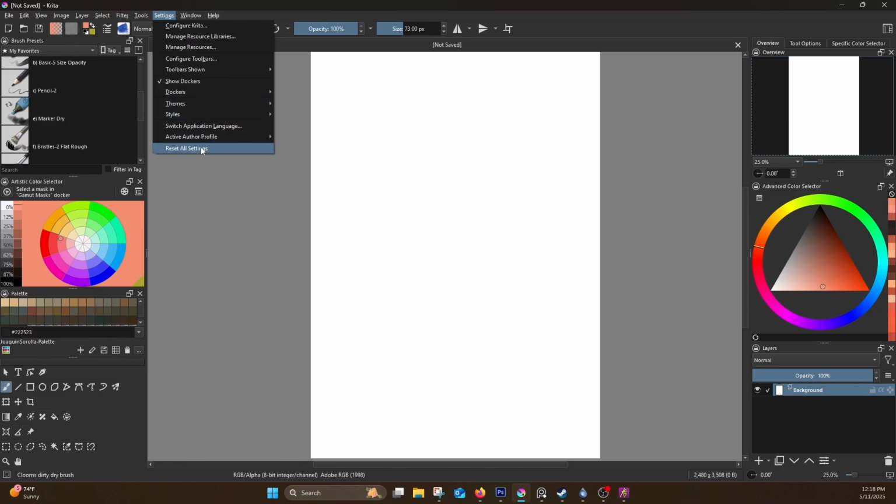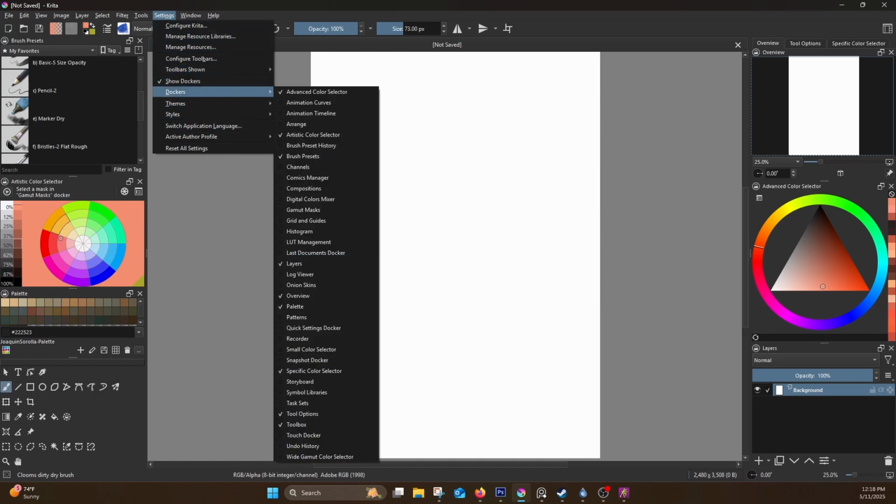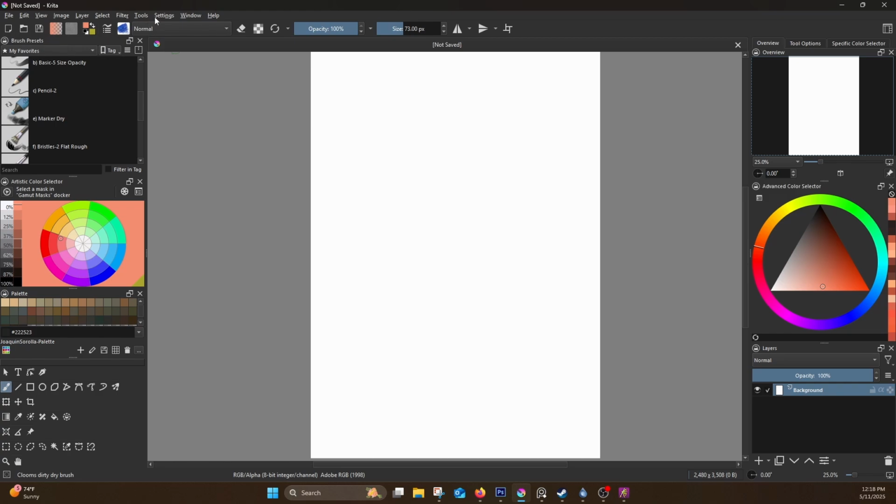You can go to reset all settings. But then you can do things like add an author profile to add metadata to all your images. There's a lot you can do in Krita. Like I said, we could do a whole video. In fact, I wrote a whole book about setting up this stuff and using Krita in your main workflow. But yeah, if you have questions about this, let me know.